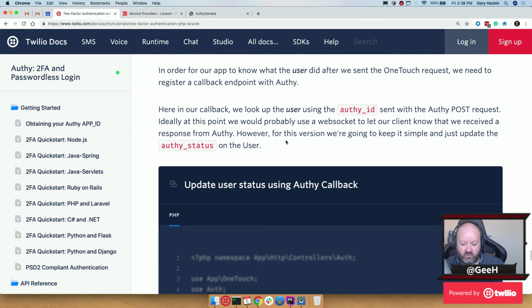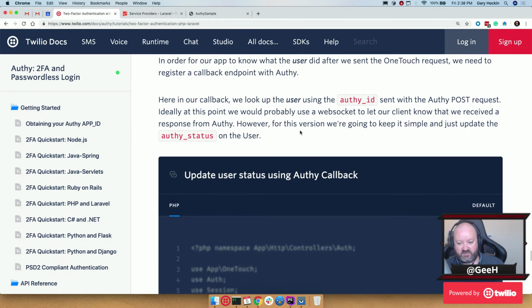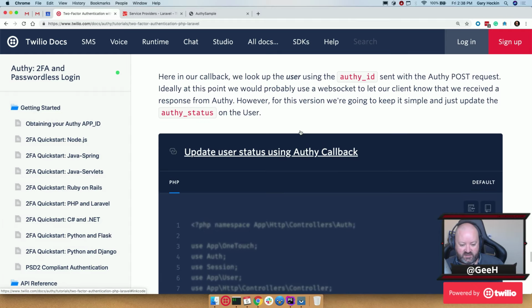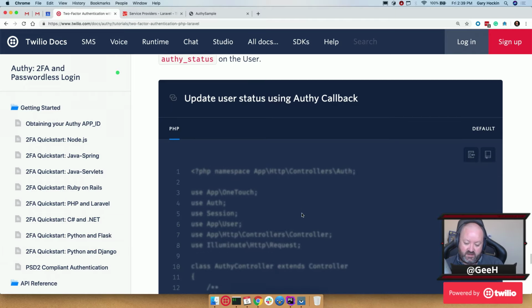In order for our app to know what the user did after we sent the Onetouch request, we need to register a callback endpoint. So this is what I'm saying: Authy will fire off a webhook at us, an HTTP request to a webhook that we need to be listening for. In our callback, we look up the user using the Authy ID and then use a WebSocket to let our client know that we received a response from Authy. This is where I'm completely flummoxed. I've never done that stuff before. I talked about polling previously, but obviously a webhook would be the sensible thing to do.